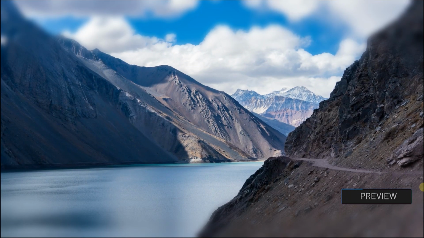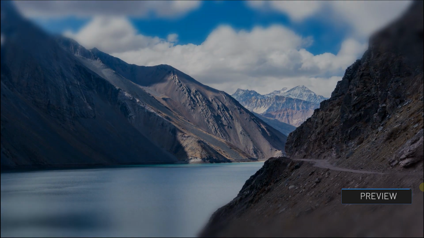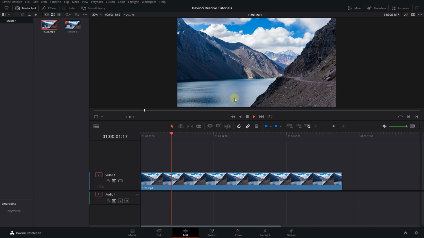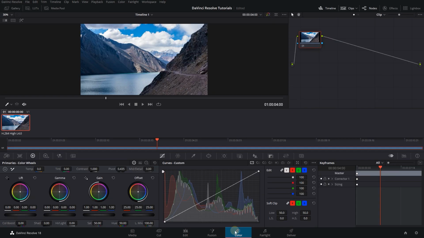How to create tilt-shift blur effect in DaVinci Resolve. To begin, I added a video to my timeline. Move the playhead above your video, select the video, and open up the color page.